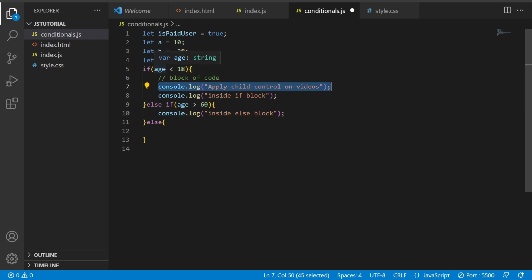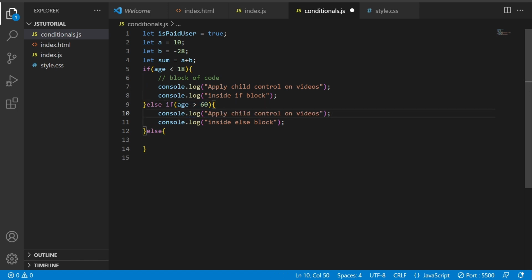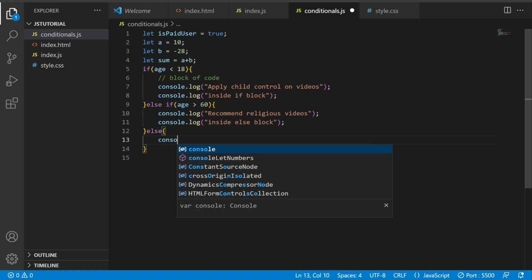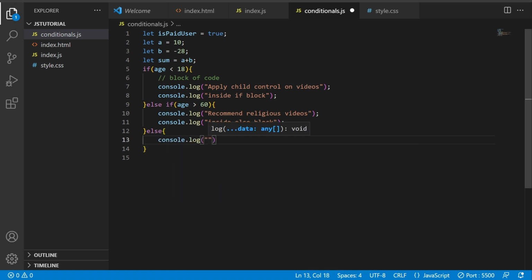If the viewer's age is less than 18, apply child control on videos. If the age is greater than 60, show religious videos, meaning recommend religious videos related to arti, dhyan, or all those things. Else, console.log no restrictions, like this. So there are multiple checks now.